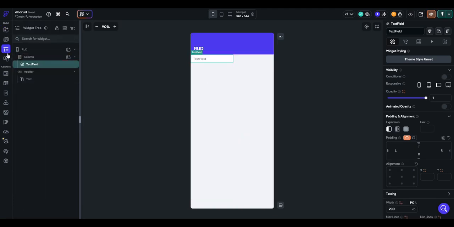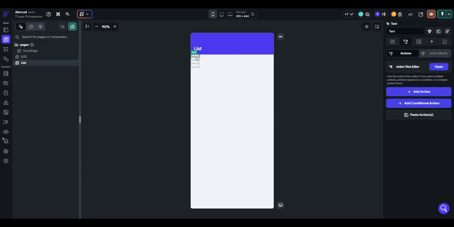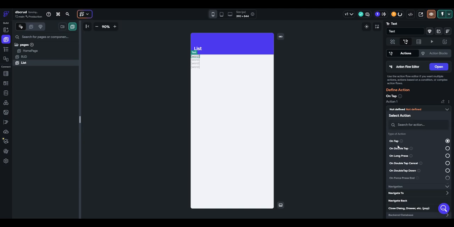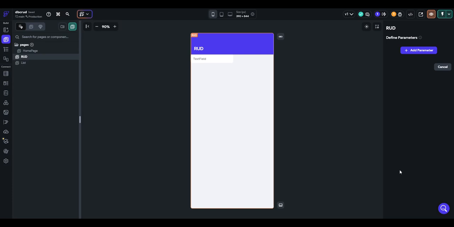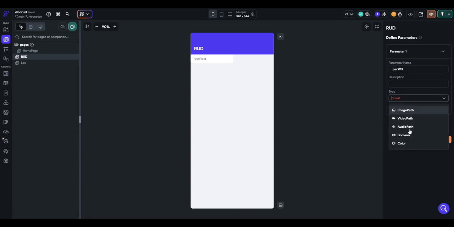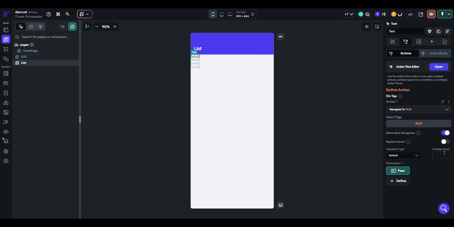Then we go back to the list page, click on the word, add an action, it's set to on tap. We navigate to the RUD page and define a parameter. Put in an arbitrary name, but I like to name it PAR so we know it's ours. And the important part is to choose document reference. And we choose our table and confirm.